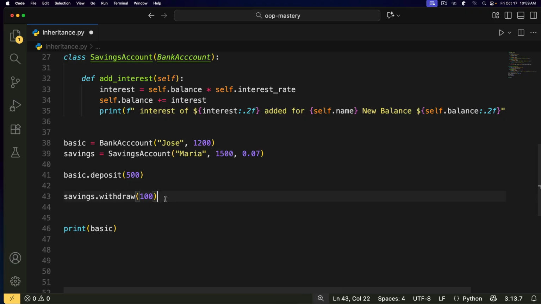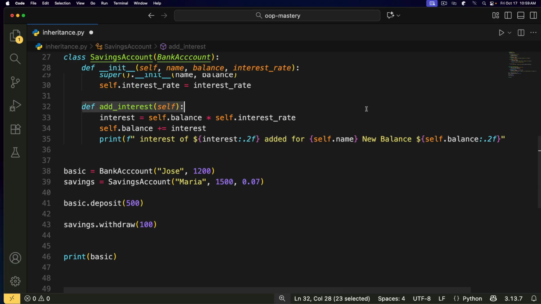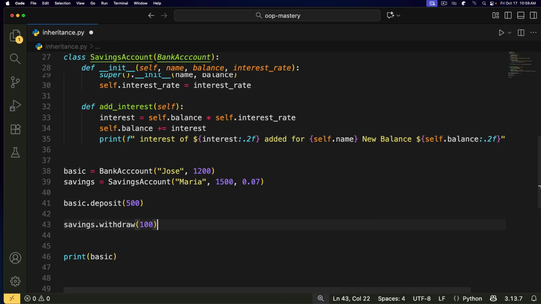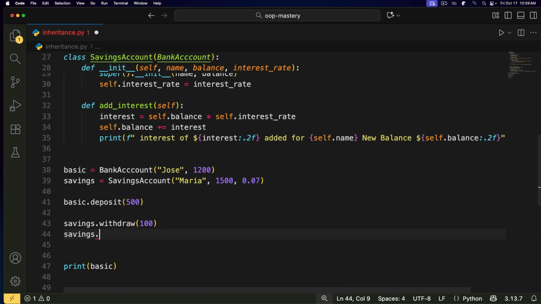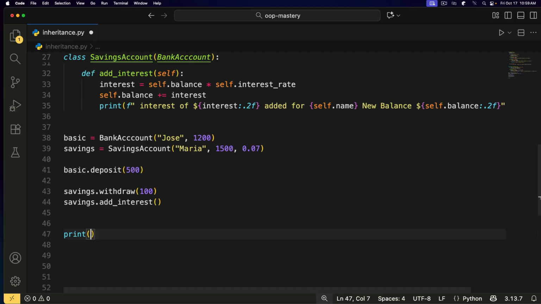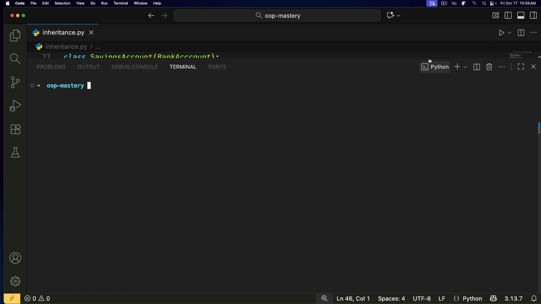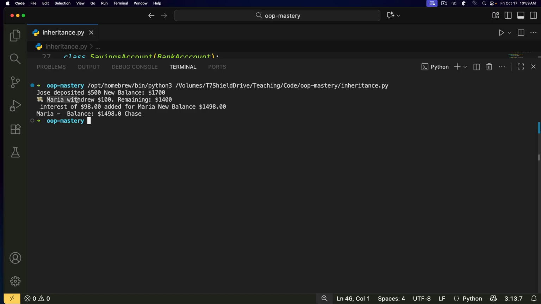All right? Now, since I already also created a method on this savings account, on this child class, I can also use that, okay? So I can use my parents' methods, and I can use my own methods, right? Since I'm a child of my parent. So we can add interest to that, okay? And we can just print out Maria's stuff here. All right, so save that and run this. Let me just do it cleanly here. And you can see Maria withdrew $100, remaining $1,400.